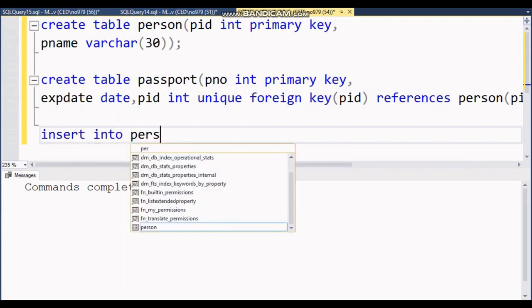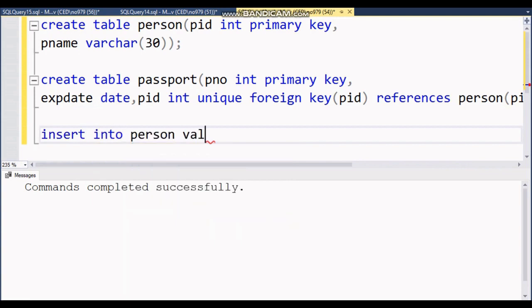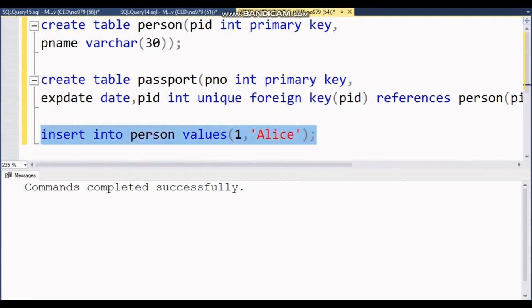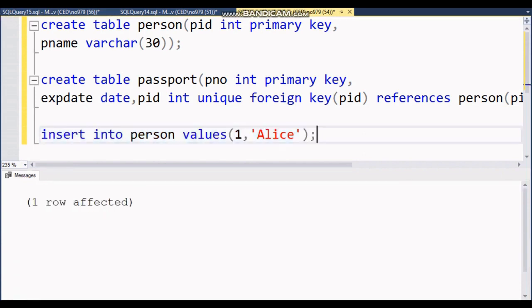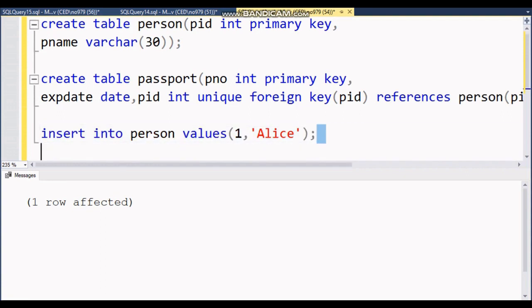Insert into person values into bracket. Suppose I am taking PID 1 and P name I am taking LS. Okay. Let me execute this. See, one row is inserted. Okay, we'll insert one more record.